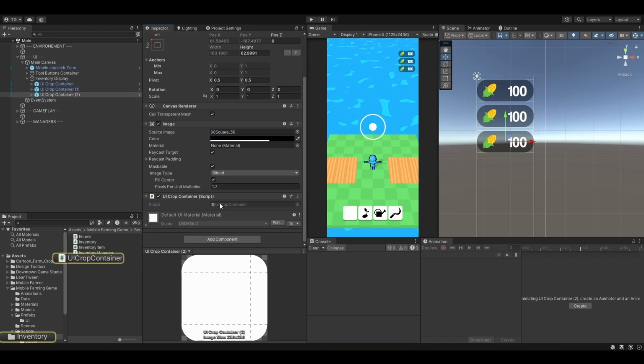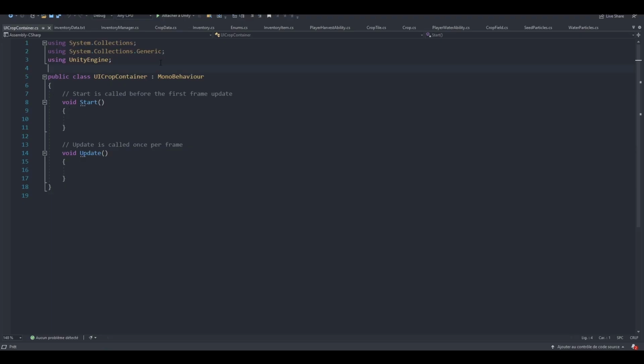Cool. Let's open it. Okay, so our UI crop container has an icon and an amount right here, the amount of crop that we've got for that specific crop, okay? So let's add a reference to this sprite, so to this image and this text mesh pro, so that we can change them by code, okay? So let's go back to our script.